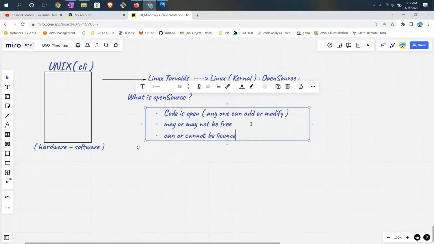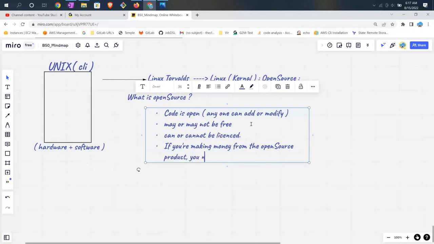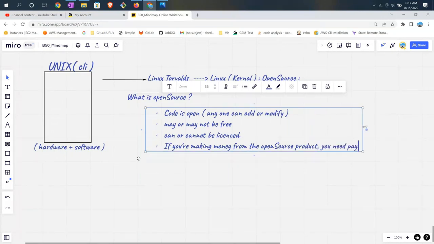And one more very important point. If you are making money from the open source product, you need to pay. So there is a product which is free for home purposes or school purposes. But if you are using the same product and making money out of it, obviously you need to pay. This is one of the constraints or conditions. If you are making money from the open source product, you need to pay.